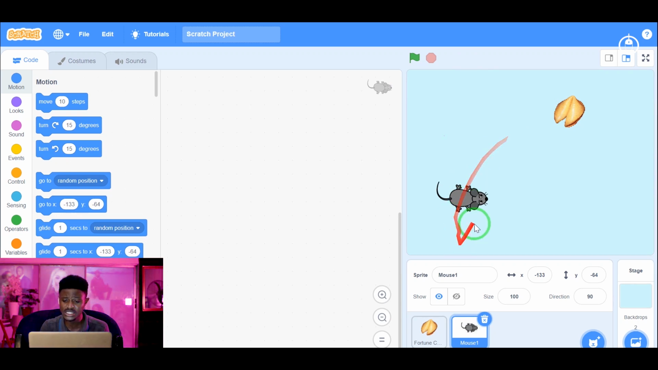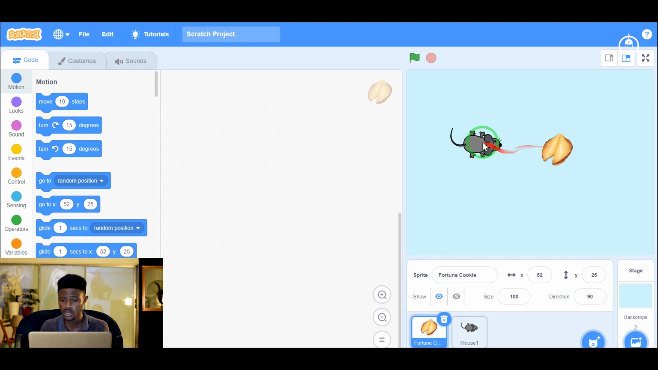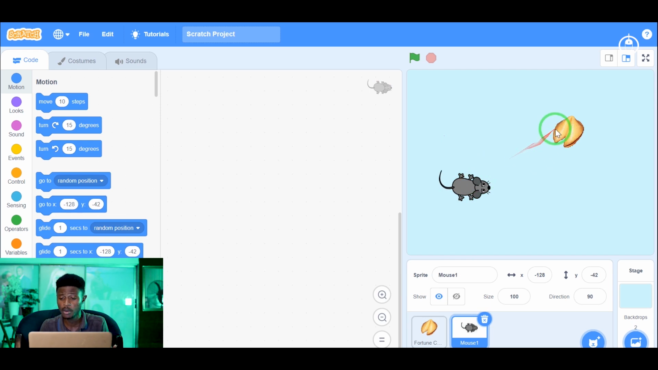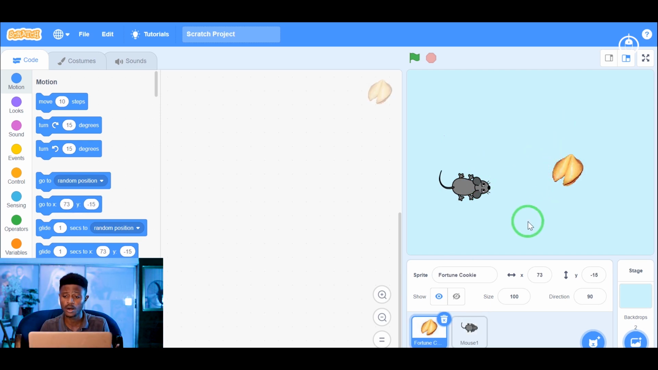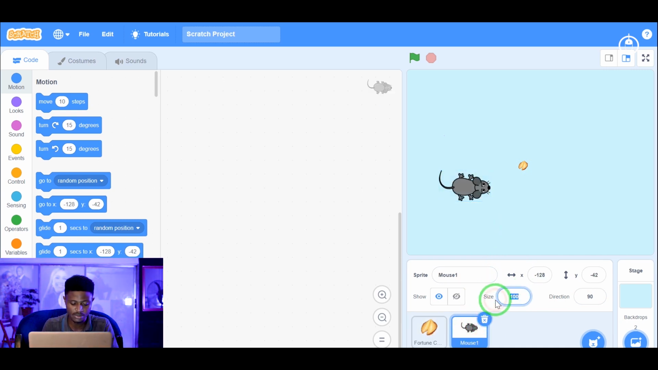Now what I need to do is resize these 2 sprites. I don't like the way they are too big. You might want to use it this way, it's fine, but let's resize it so that the sprites look small and our stage looks big. All right, so for the fortune cookie, let's make it 30. Once you click on your size here, you click on the number, you type in 30, and then you hit the enter key. It becomes small. Very good. And then we'll go to the mouse, and instead of 100, let's make the mouse 50. There we are.